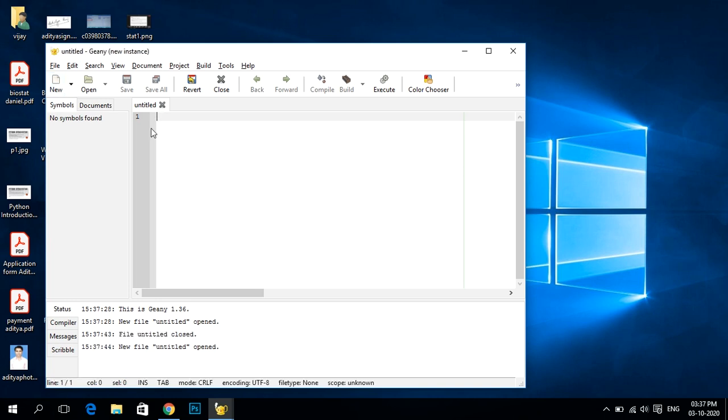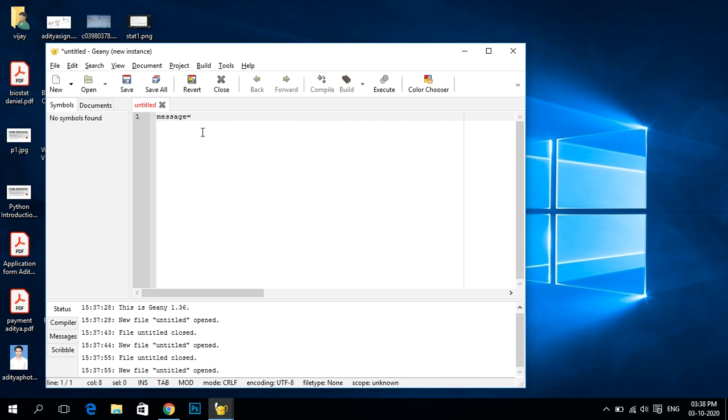In the Geany text editor, first of all, you go to New. Already a new untitled file is here, but let me do it again. So this is the new template. Now right here, first of all, what is a variable? I'm writing here, type in your text editor, message is equal to hello world.